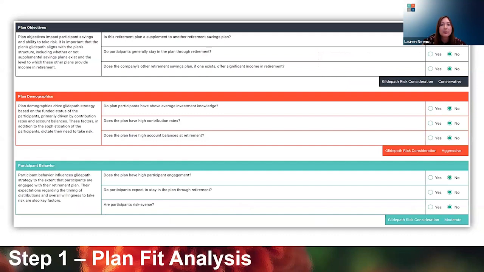This is what step 1 looks like. You will use the information, the data that you have collected from, again, your plan's record keeper to help you answer these fit analysis questions. You can see here that there are 3 different decision trees: the plan objectives, plan demographics, and participant behavior.